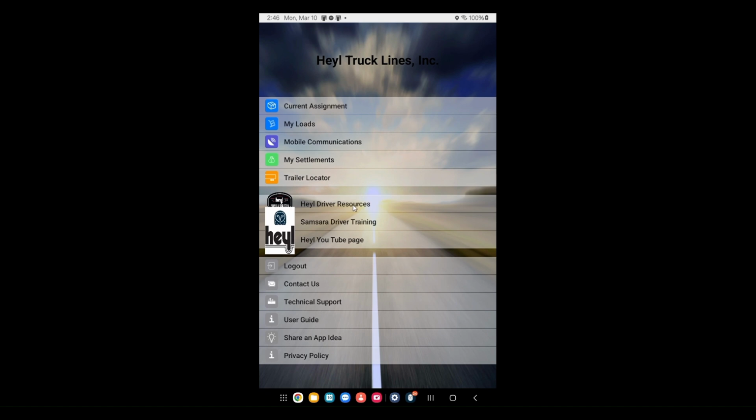Once you've logged in, you'll see quite a few different options. There is a driver resource tab, Samsara driver training, and our YouTube page. The resources page contains training videos, weather and road conditions, planning guides, safety video login, referrals, and our company store. On top, you'll see options for your current assignment, past loads, mobile communications, your settlements, and a trailer locator. Click Current Assignment.